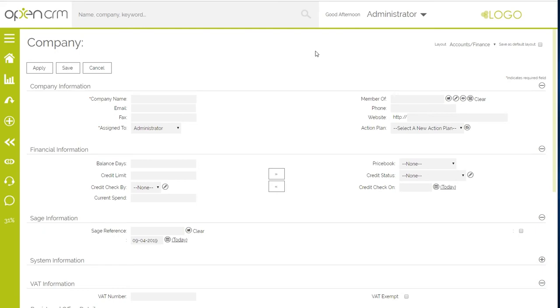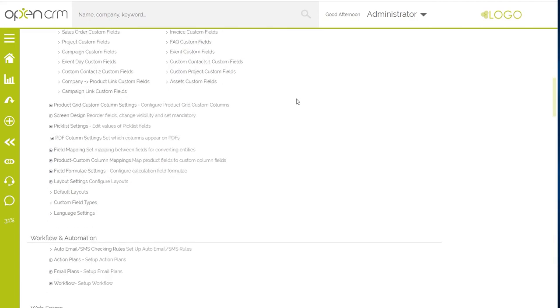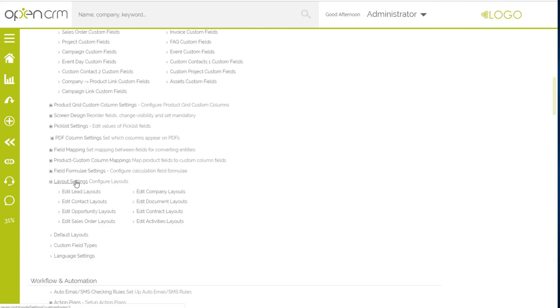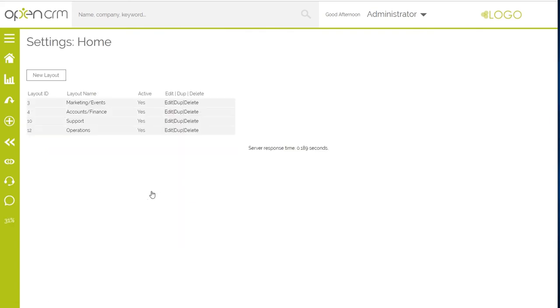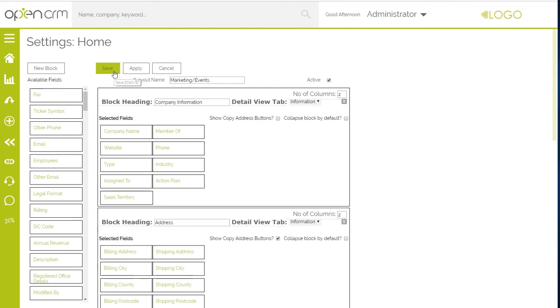In order to edit this, go to Settings, then Studio, then click on Layout Settings, and then select to edit the company layouts. I'm going to edit the Marketing and Events layout. So from here, I can drag and drop my Sales Territories field into the company information block, and when I'm done, hit Save.